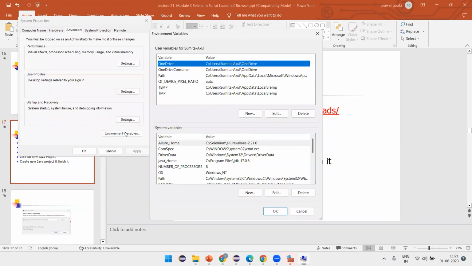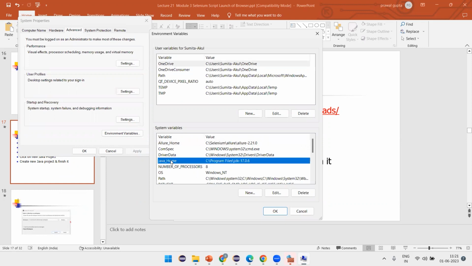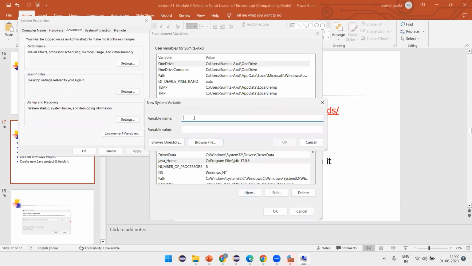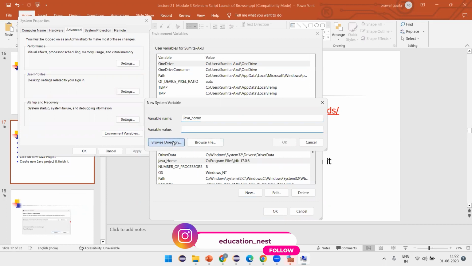If you're doing it along with me, it's here. Environment variables here. Already I have the Java home setting. If I don't have this setting, click on new. Just type the name here, JAVA_HOME. I already have it, I'm just showing you. Then browse directly for the variable value.